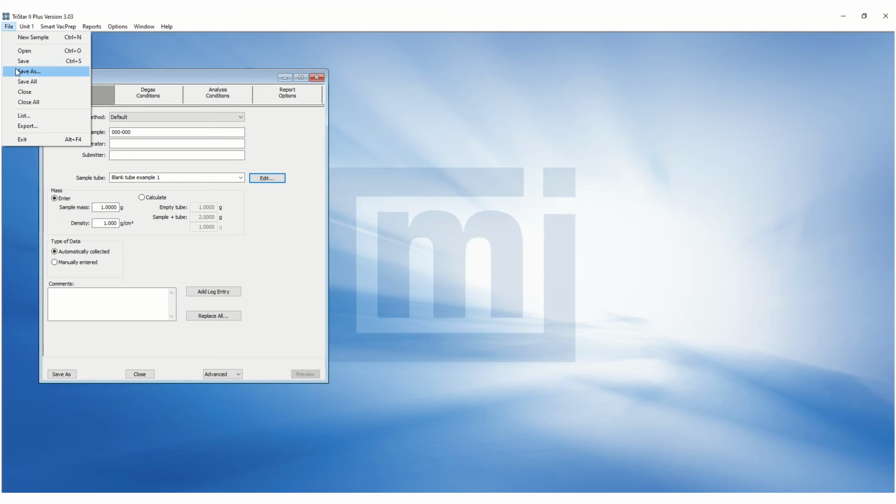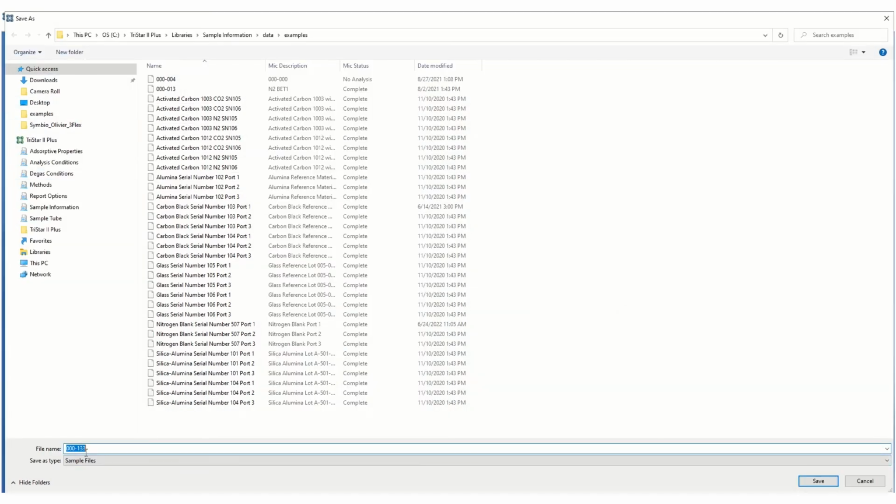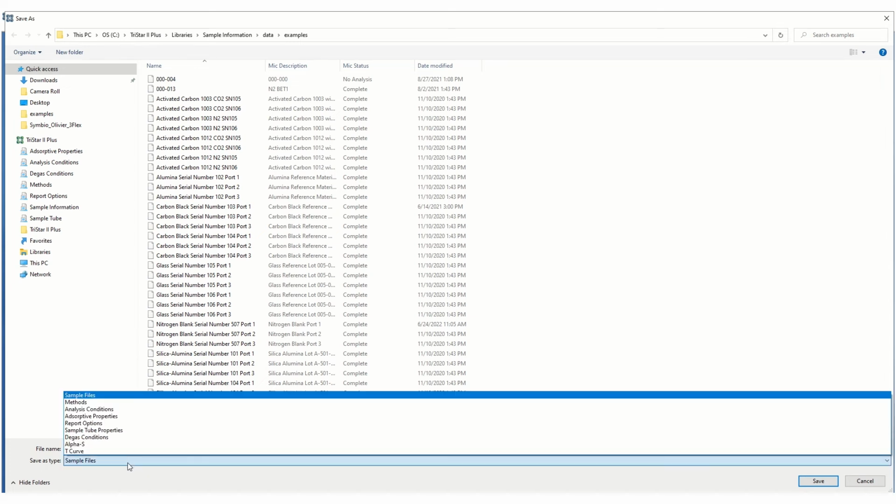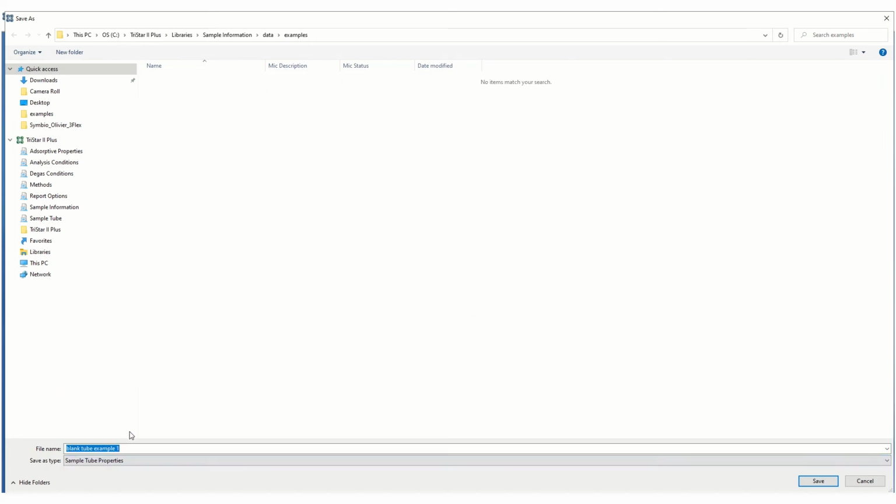and click on Save As. Rename the file name appropriately. Change the file type to Sample Tube Properties and save it under the Sample Tube folder.